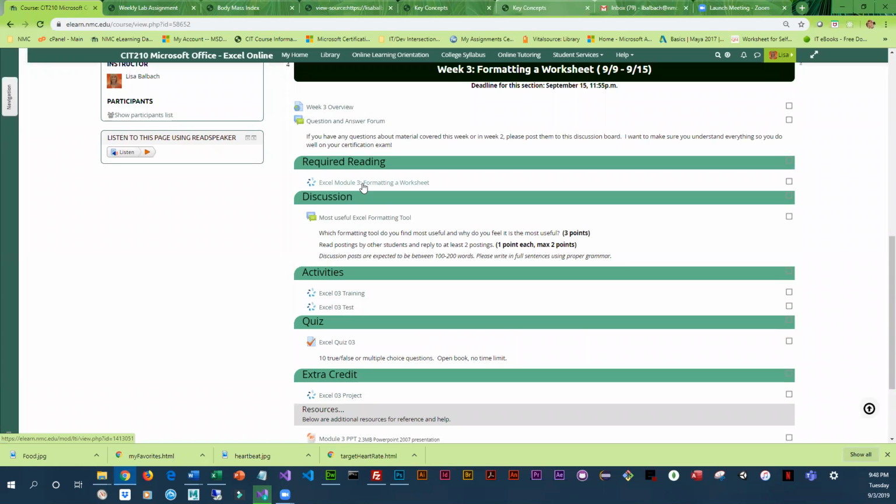Then once you're done working through that, there is a discussion exercise that you're going to want to complete. And this is basically personal preference, which formatting tool do you find most useful? So there really is no right or wrong answer there. So it's basically easy 5 points for you to post your opinion and then reply to 2 other postings.